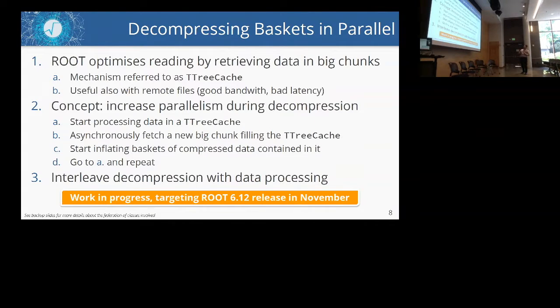So the other approach is decompressing baskets in parallel. So if you have 70 branches, but you also want to read many, many entries in parallel, you can do parallel decompression of baskets.